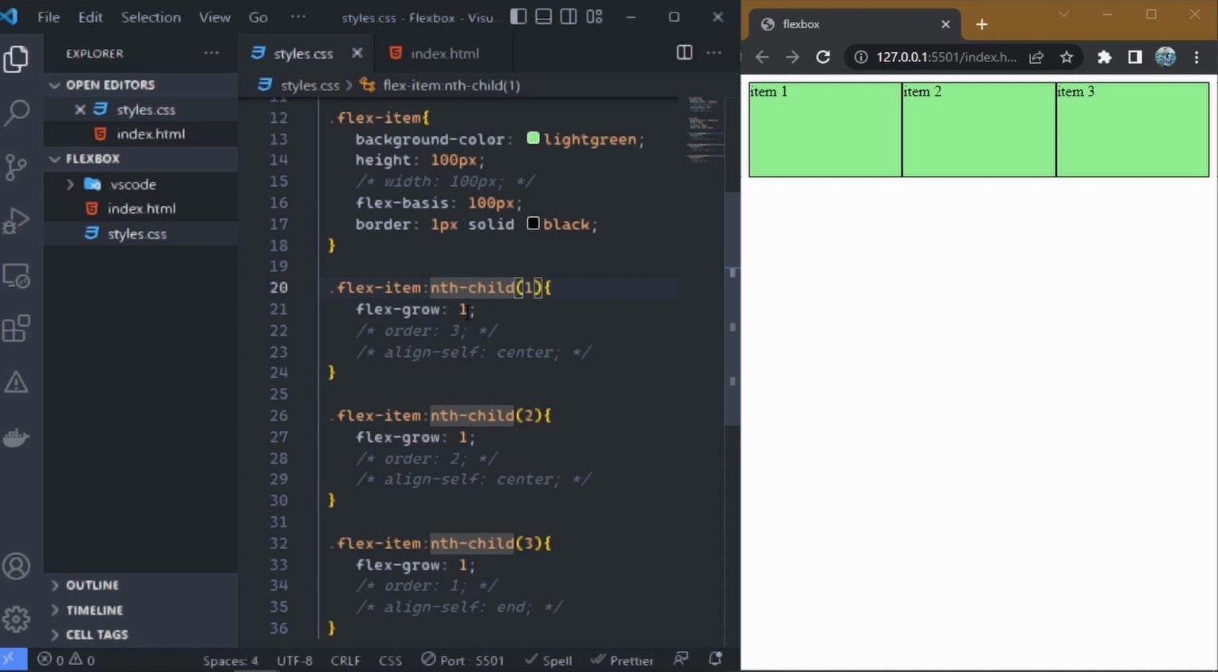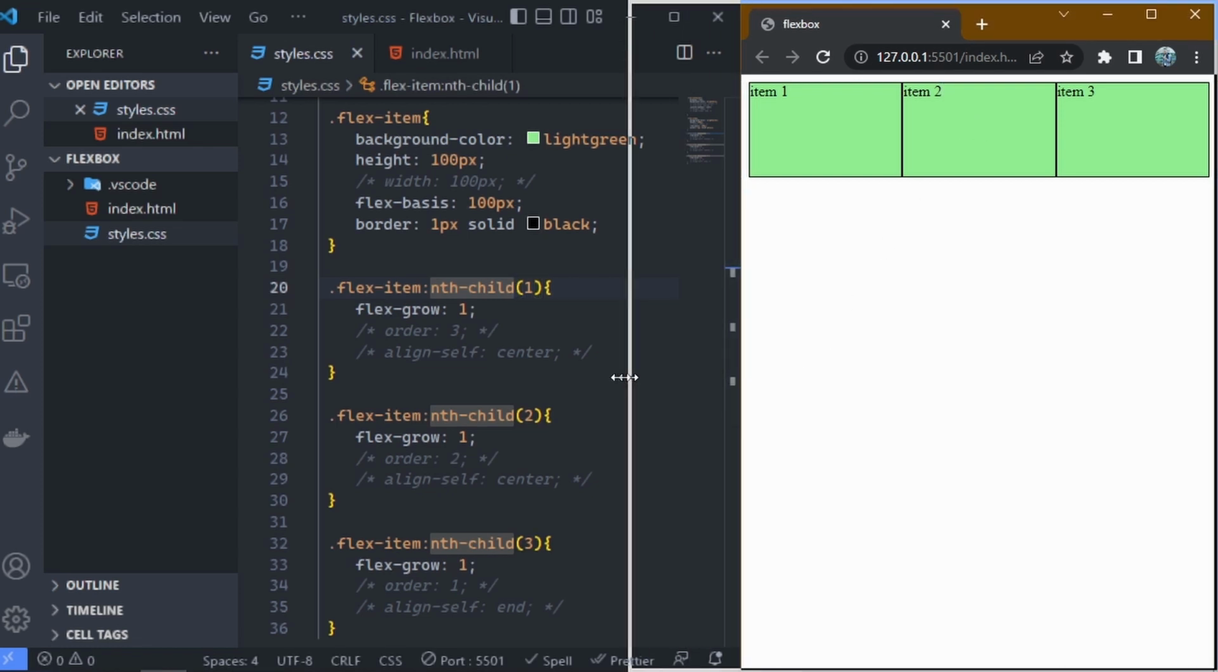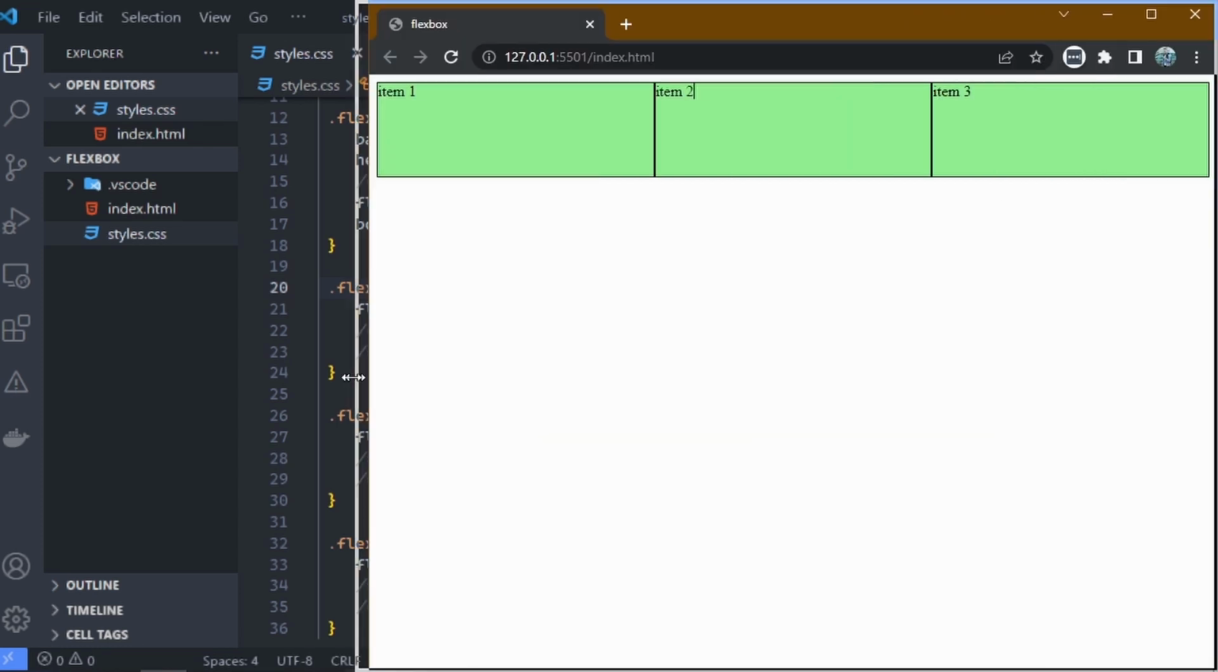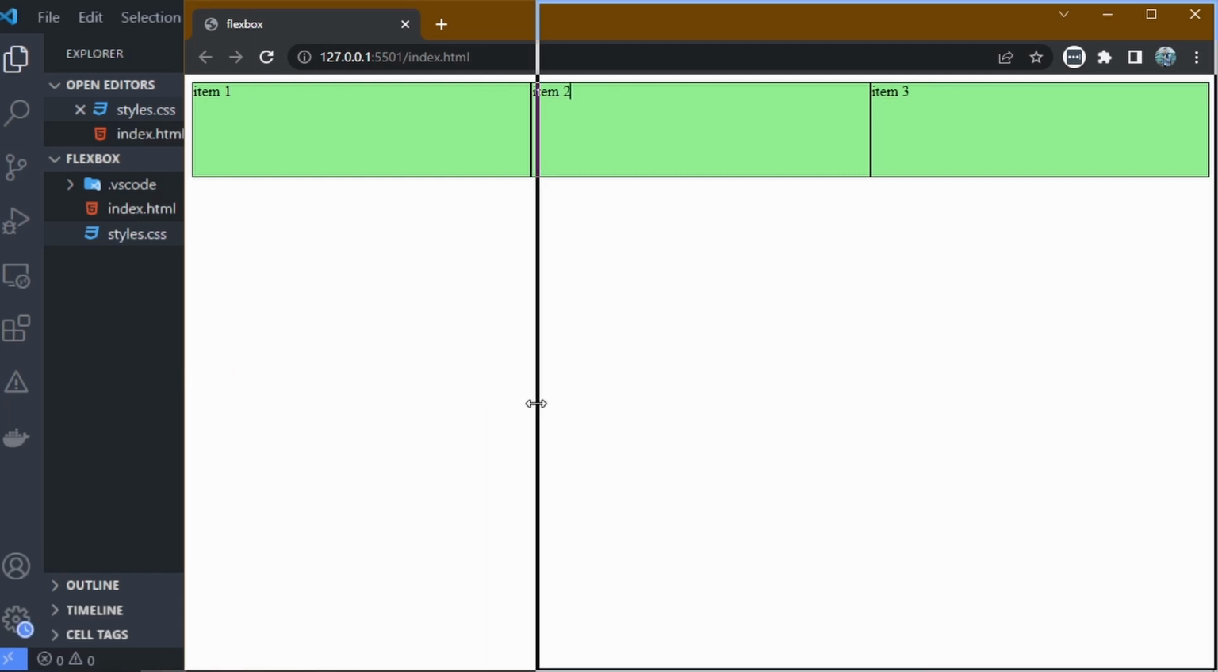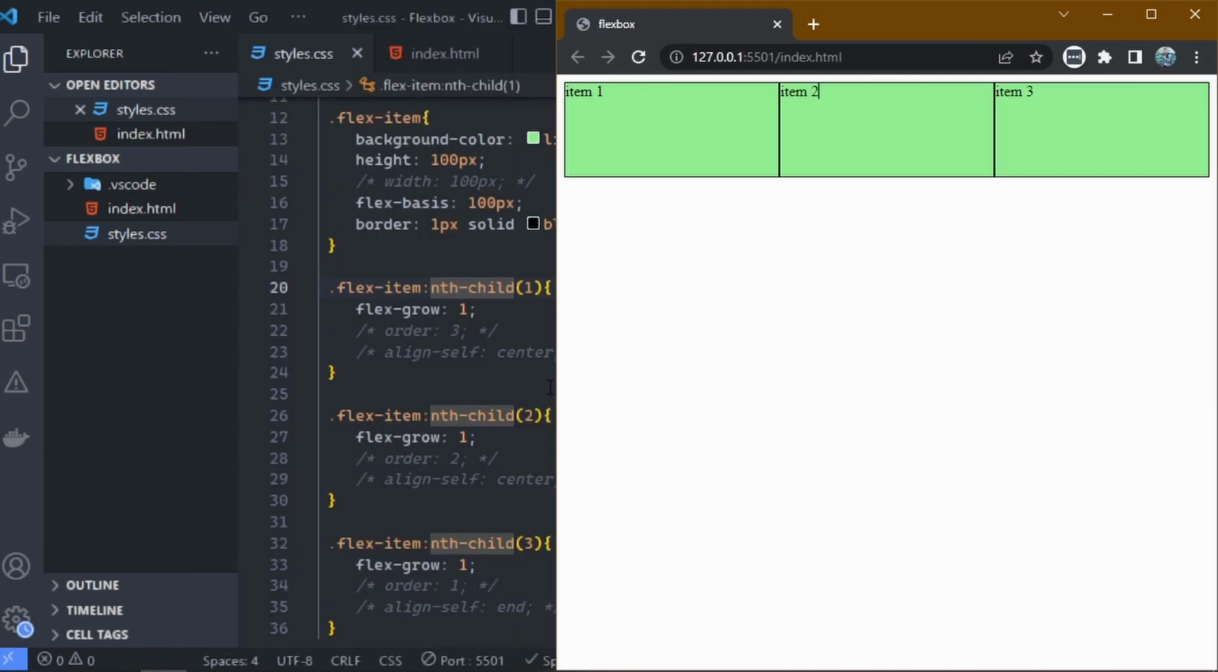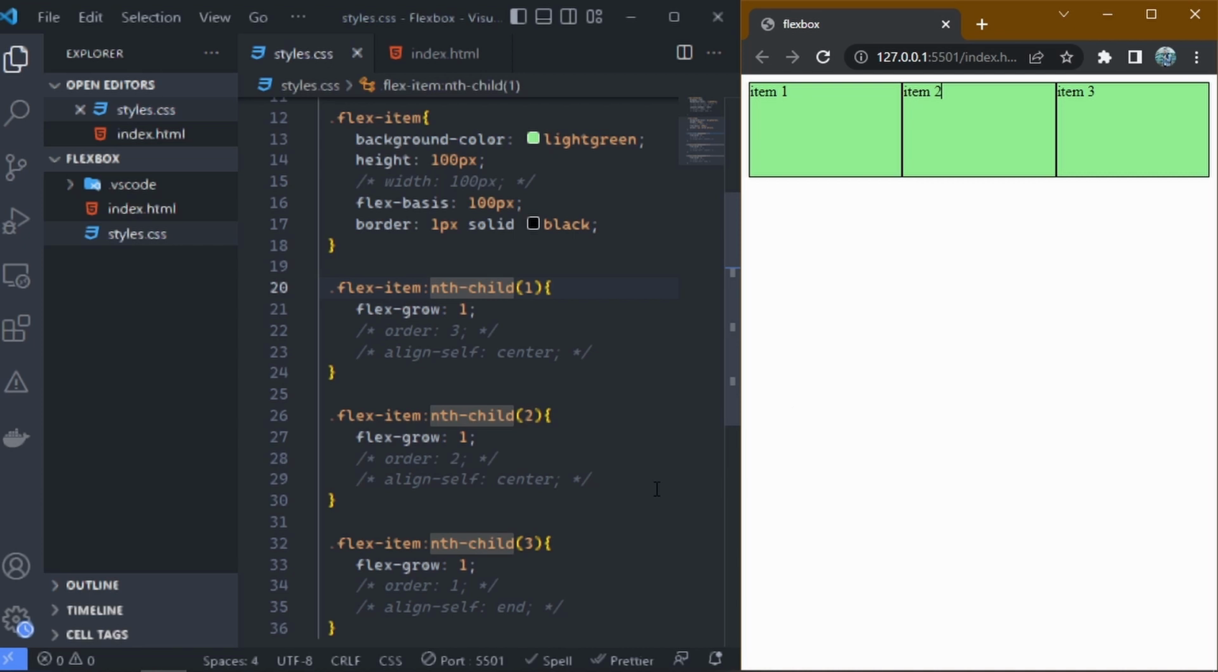So yeah, item 1 is going at the rate of 1 over 3, that's 1/3. Item 2 is also going at the rate of 1/3, and item 3 is going at the rate of 1/3. So all these items are growing at the same rate. That's why you notice them occupying the same space. Flex grow means that when you increase the width of the browser, all the items are growing at the same rate in this case. So they are occupying the same width in the browser. So we can make the items go at different rates. Let's say we want item 3 to go at a higher rate.